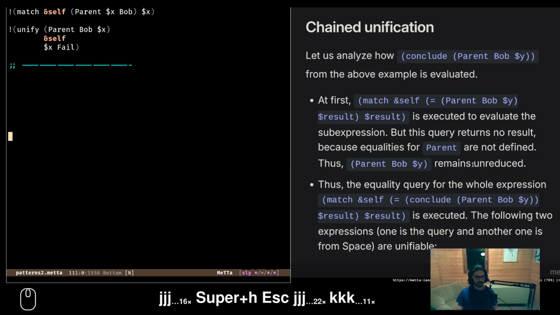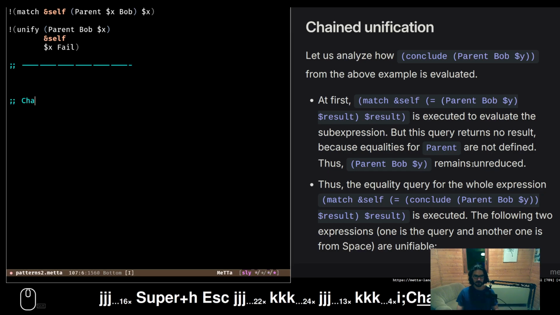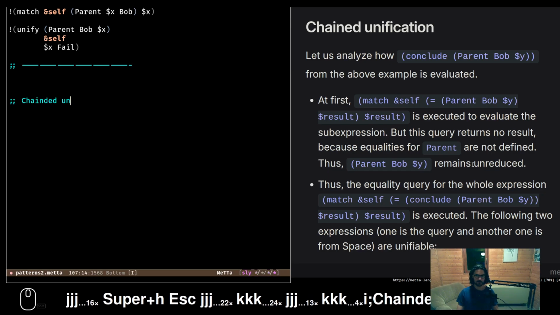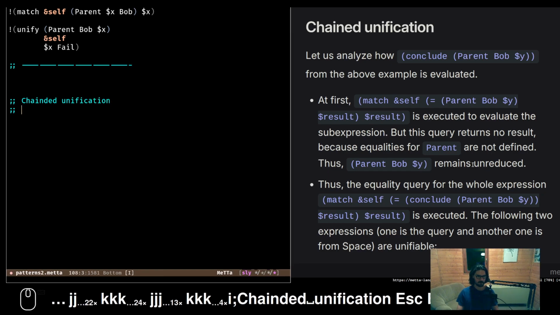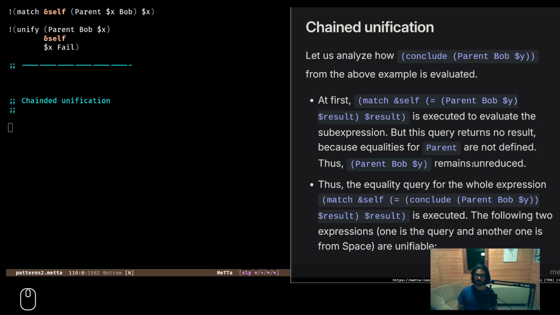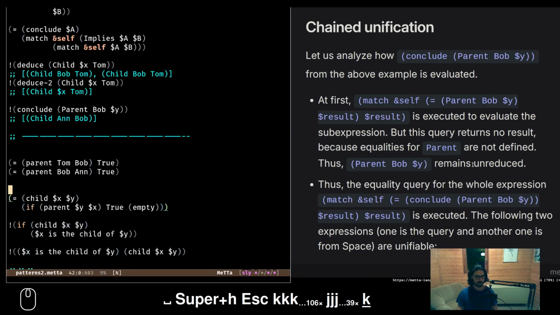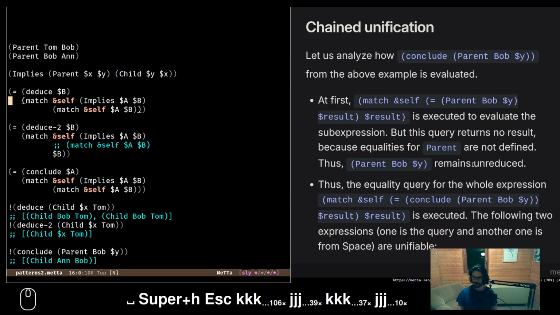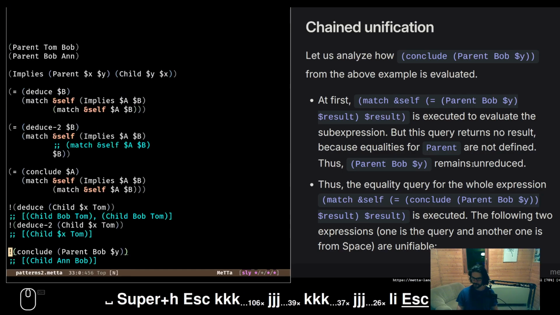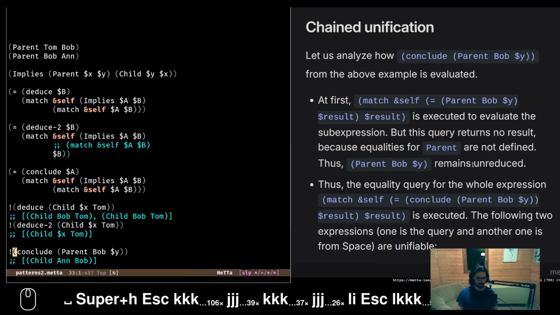All right. Next section. Chains unification. Let us analyze how conclude parent Bob $y from the above example is evaluated. That was this conclude. This was quite complicated. So here is this conclude parent Bob. Yeah, this is this part.